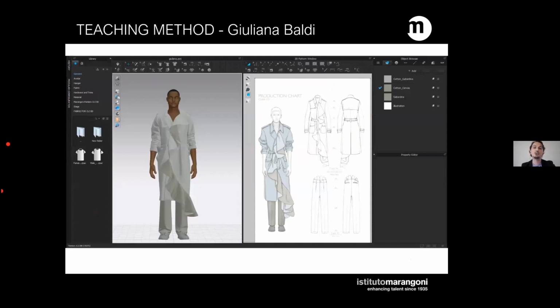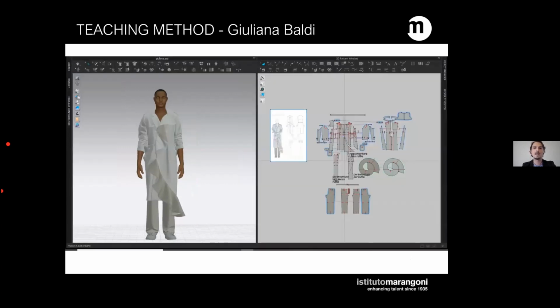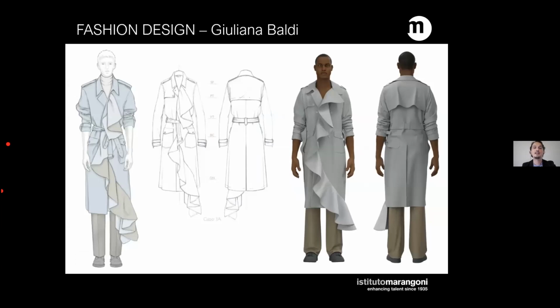Here you can see Juliana Baldi's work. She is also studying third year at Marangoni, in the menswear course. Here you have her illustration, technical drawing, and her prototype. You can see here her huge rectangle and all the patterns. Here you can compare illustration, technical drawing, and digital prototype.